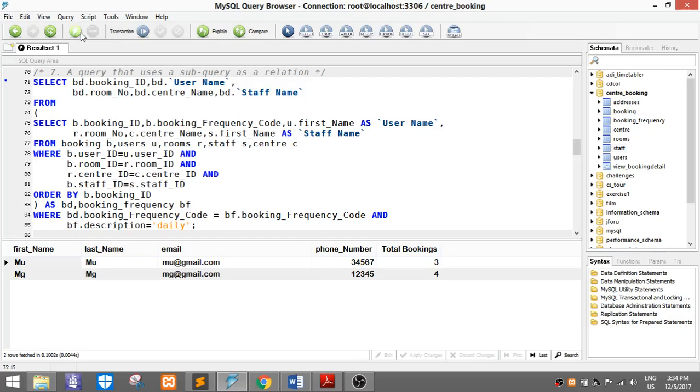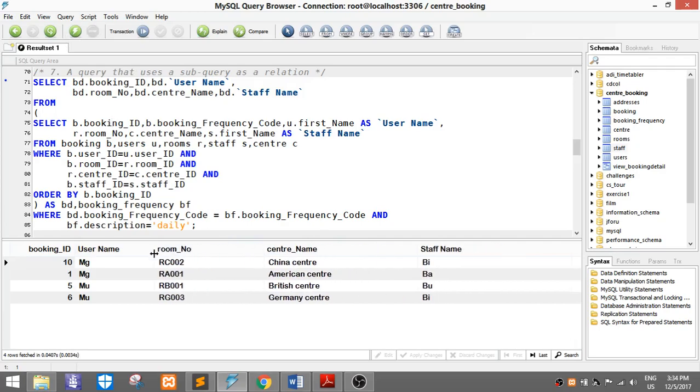So the result will be the booking detail of user name, center name, staff name, room number, and the condition is they should be booked for daily usage. This query can be used to generate reports by the staff, like daily. You can change the daily to weekly or monthly for other reports.